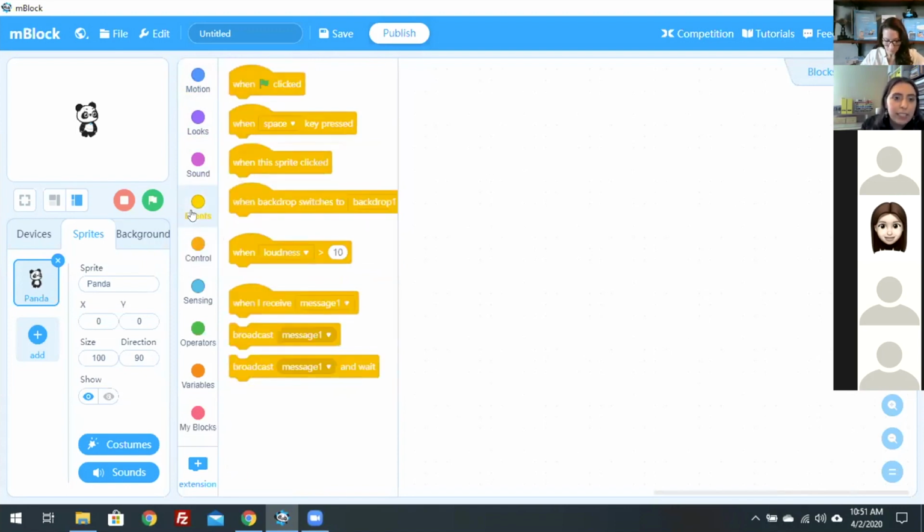So we're going to go to the events section, and we're going to click and drag. So it's a click and drag action to bring the when the green flag is clicked event over to our screen. And when we do that and we let go of our mouse, that block will now be in that script area that we discussed. And the script area is where we get to build our program, and we're building with blocks. So we're going to tell Panda to do something when we click the green flag.